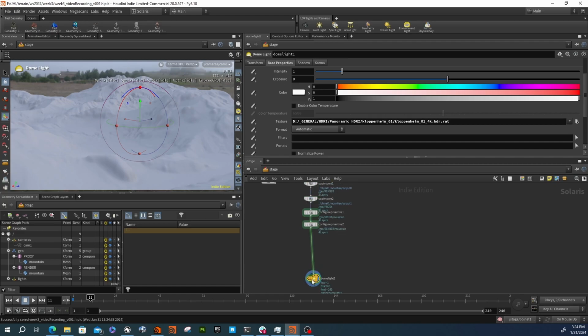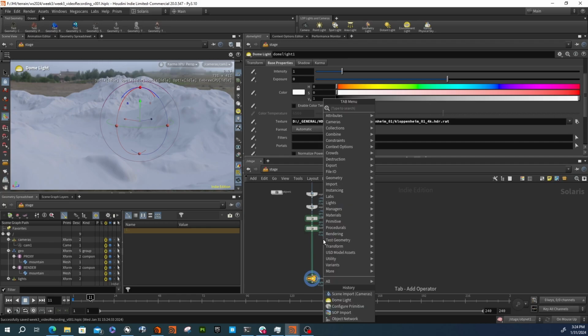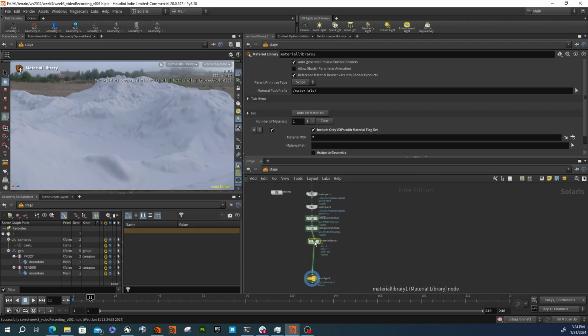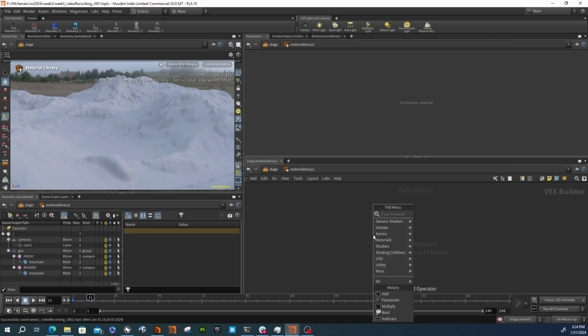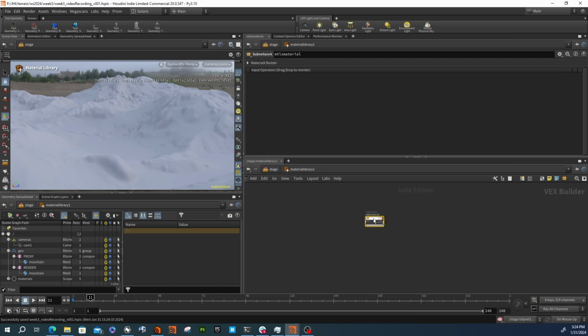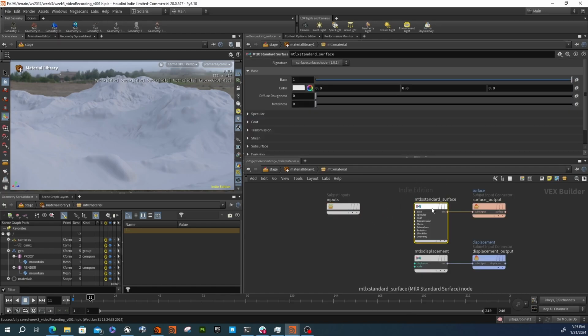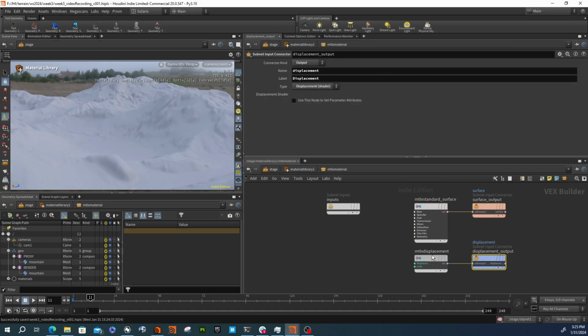So now let's start putting our materials on here. So we're going to do MaterialX. Let's go ahead and do a material library. And let's jump inside. By default, this will create the materials, but it's not going to assign them to anything. We've done this already. I'm going to come in here, and under MaterialX, I'm going to create a USD material builder. When we jump inside, we've got a standard surface, an output, and some displacement.